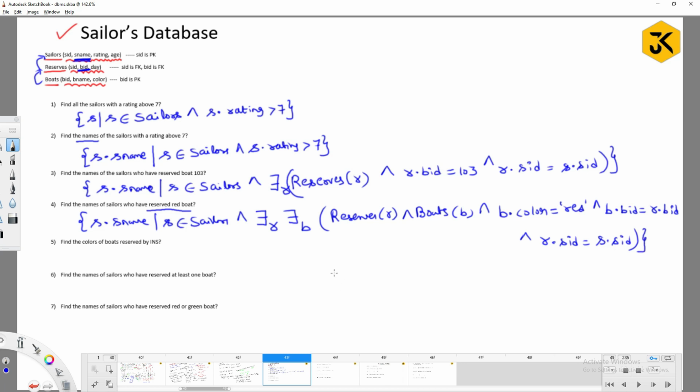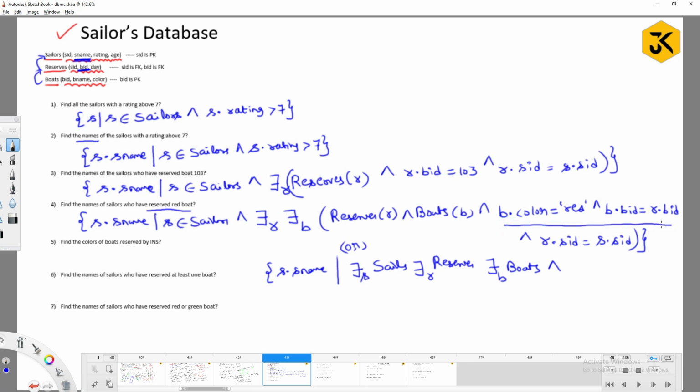This is the way you can write, right? Sometimes, because there is no processor, people will write in a different manner, right? S.sname, S.sname, there exists s which belongs to sailors, there exists a tuple r which belongs to reserves, there exists a tuple b which belongs to boats, and they are going to write all the kind of conditions. What are the conditions? B.color equal to red, B.bid equal to R.bid, R.sid equal to S.sid, they are going to write. That's it. The way you are going to write is completely correct.